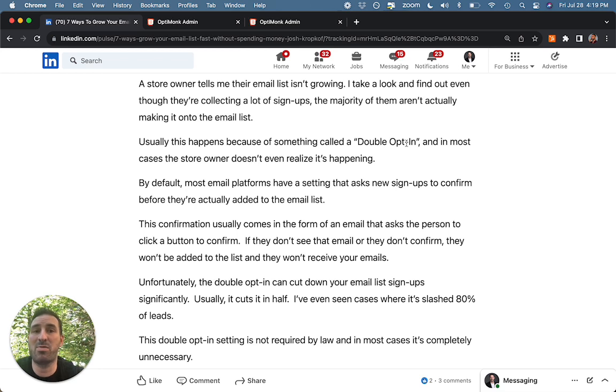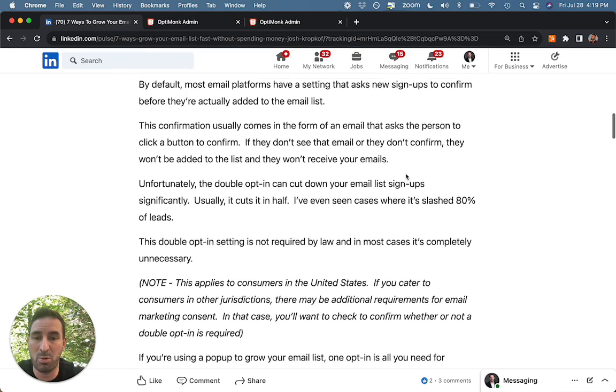And anytime that you set up a new list, you want to go into the settings first thing and make sure you turn off that double opt-in. Otherwise, you're going to start losing out on people who actually wanted to sign up to your email list. You're just going to start missing out on them right away, so you don't want to do that. All right, so that's number one.